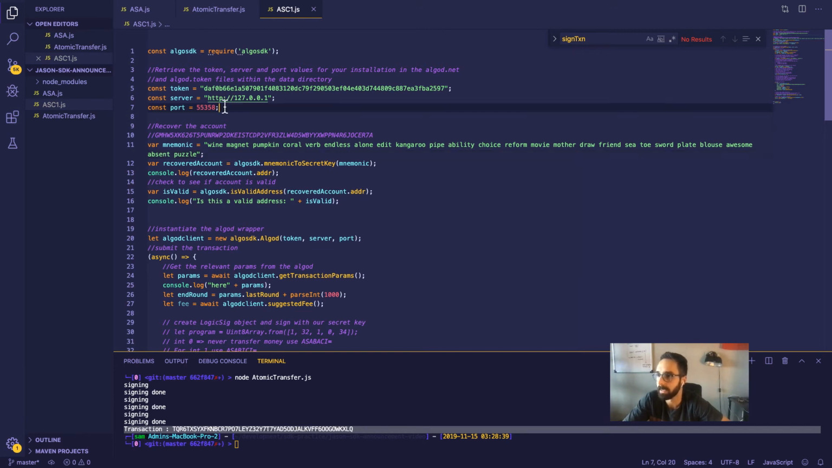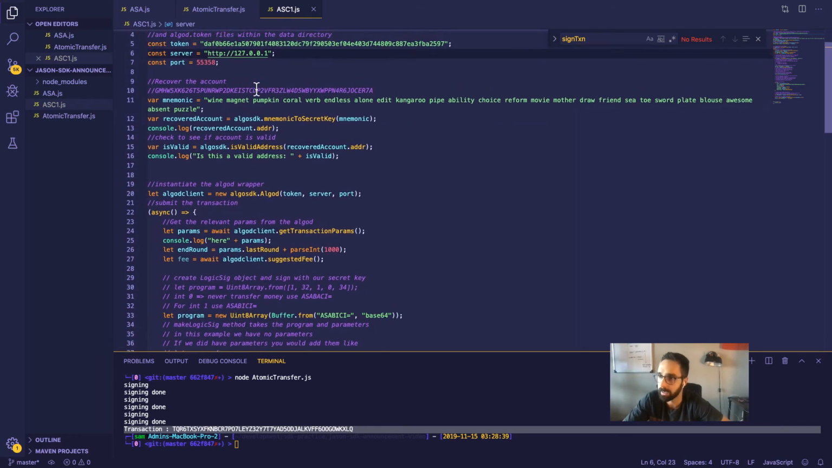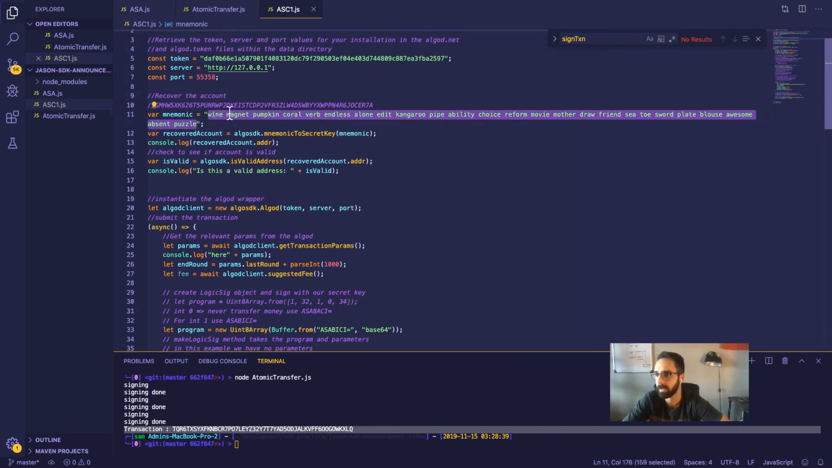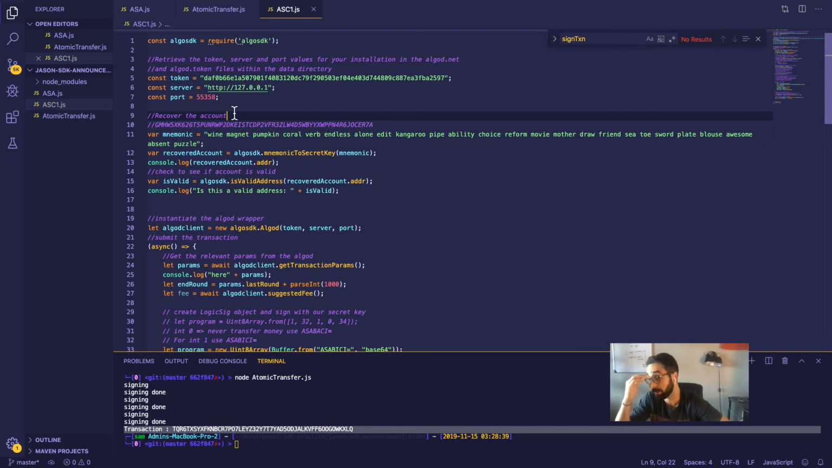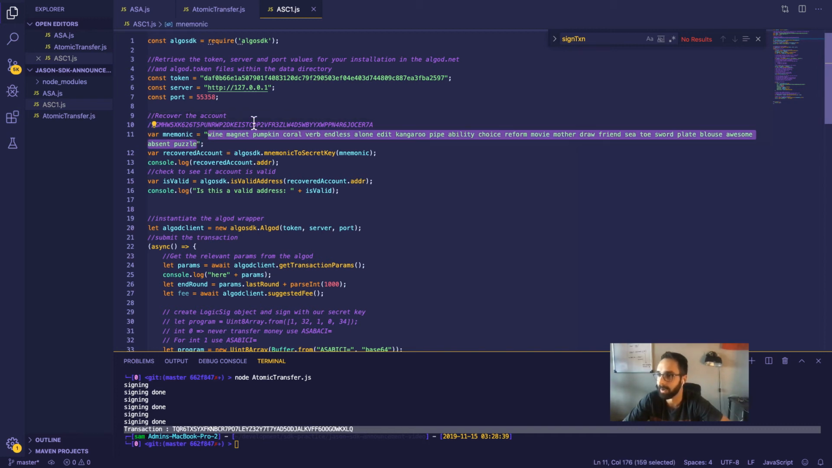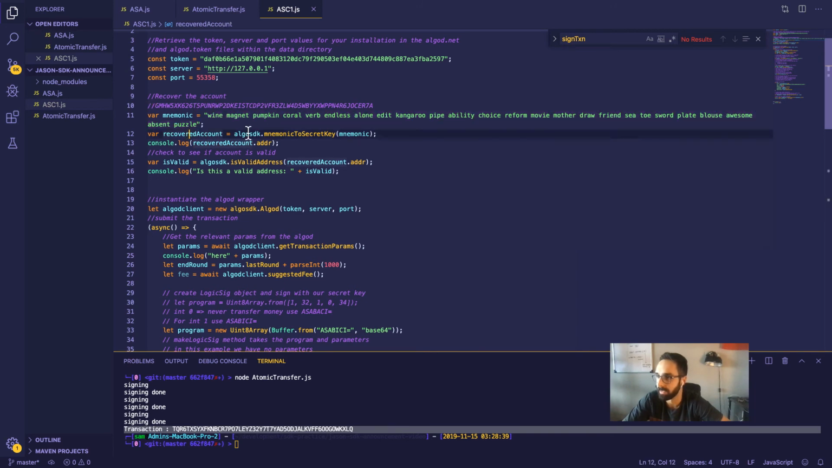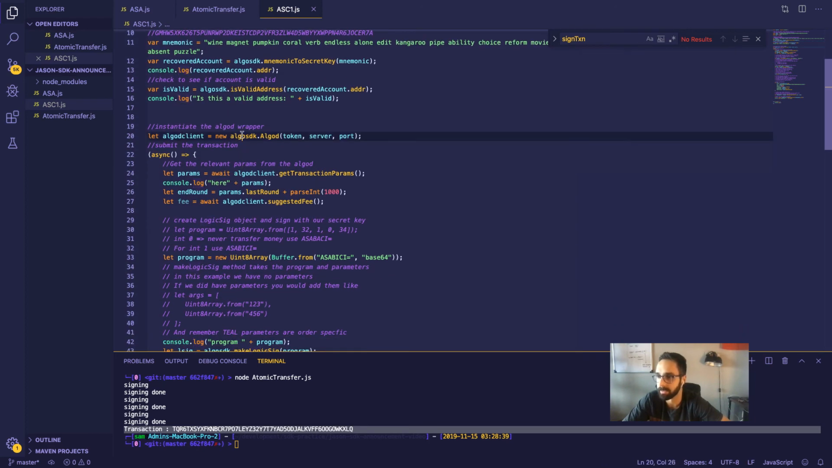So here in ASC, again, we're going to define the standard things like our token, server, and port. Here we're going to define one account, and we're going to do it the same way we've been doing it, which is using our mnemonic phrase. Just to be clear, this is not the recommended way to recover an account. We don't recommend ever sharing your private key. This is just for ease of use and for demonstration purposes. So we're going to recover the secret key through the mnemonic, just like we did before. I'm going to print that out, and then instantiate the algod wrapper.